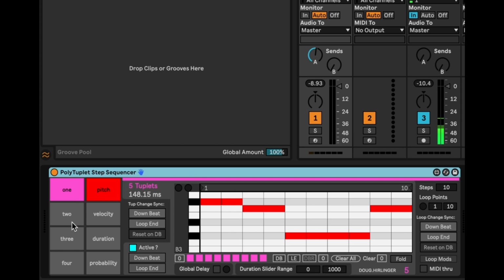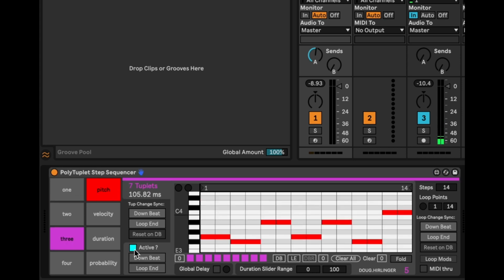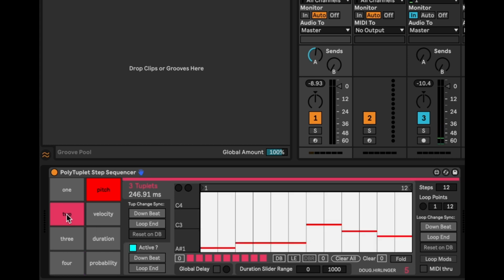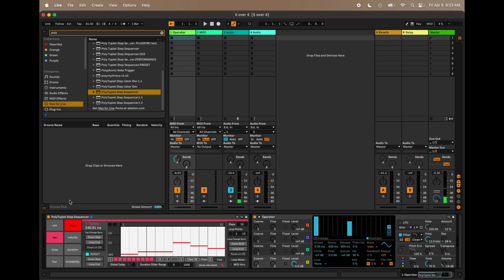And we're going to be just using two voices. I'm going to mute 3 and 4, or deactivate them. Voice 2 will have our 4 and voice 1 will have our 5. I'm going to bring this tempo down a little bit to 60 so we can really hear the rhythm clearly.